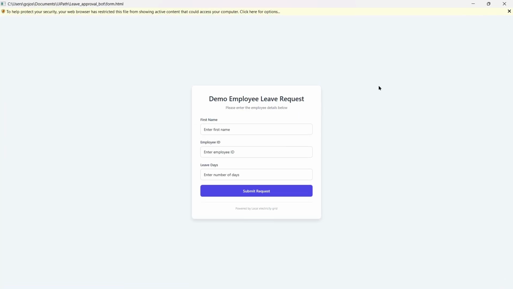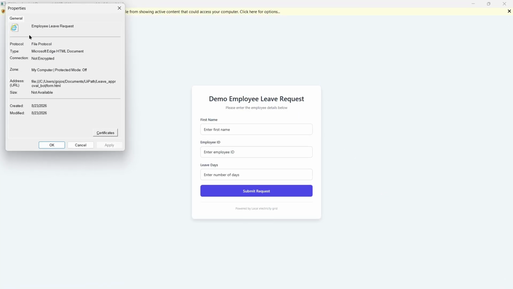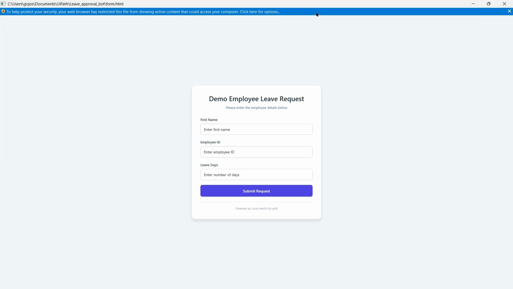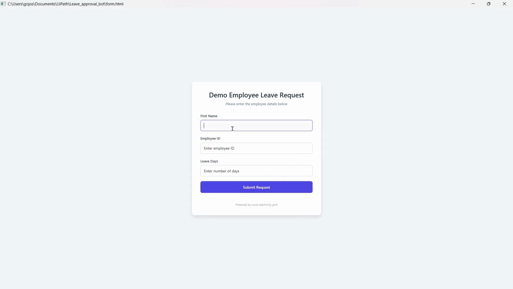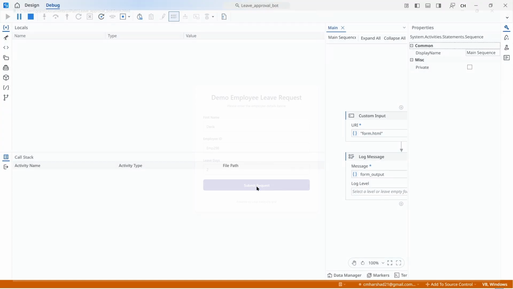As you can see, you can see it got rendered by Internet Explorer, which is a legacy app. Okay, so first of all we have to click on allow blocked content, otherwise this won't work. Let me click on yes. The name of the employee, let me go with some name, and employee ID I'm 298 and leave days 2. Let me click on submit request.